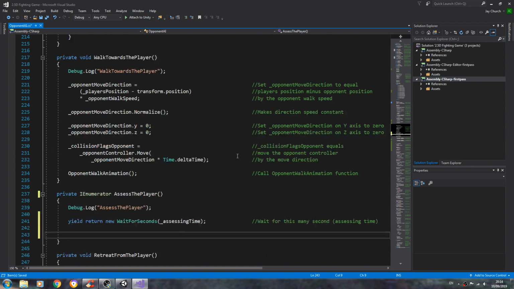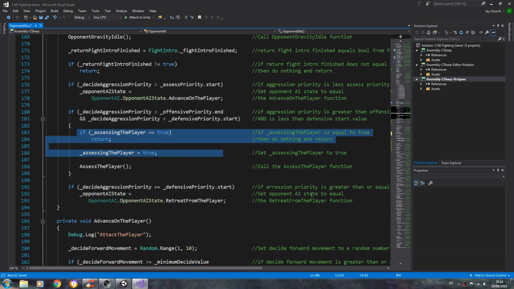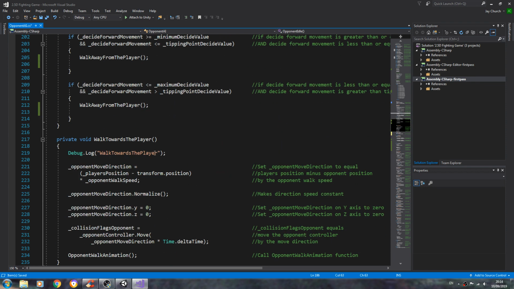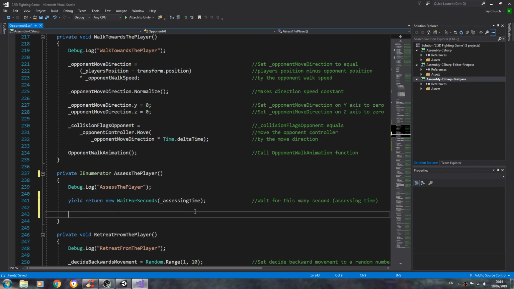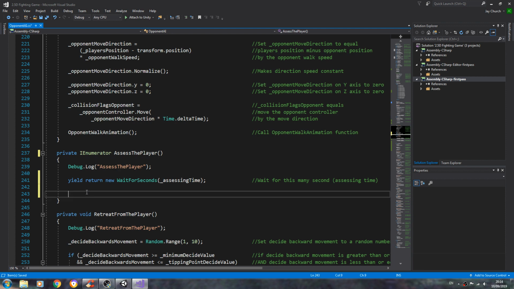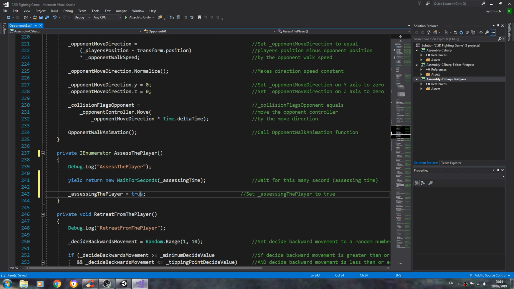And then we can, let me just have a look. Yes, we've got the changing the bool, so we'll change it back. In fact, let's just copy that line. Assessing the player equals true. We'll just copy and paste that in. Get rid of the empty line. We'll set it to false. Tidy up and change that in the comment.